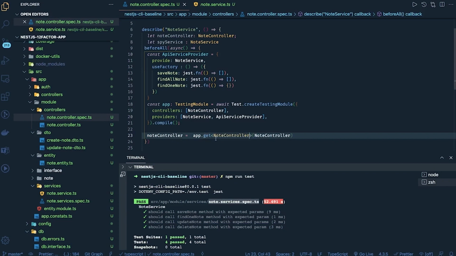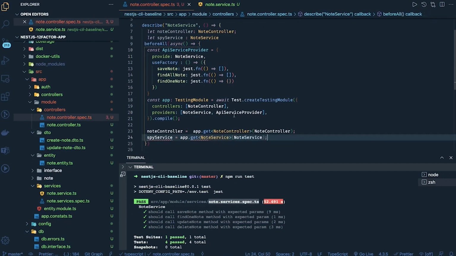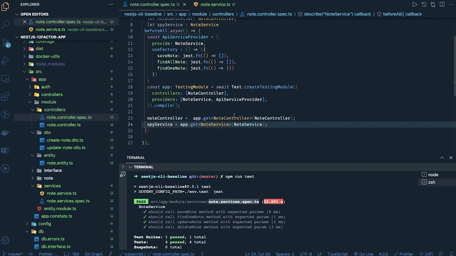And there is a spy service for the node service we have created; that also we get with app.get. How will we get it? Using node service. Now we got whatever we need: we got the service, we got the controller. Now we can play with only these two objects. When I call a controller method, is the service method getting called or not? And we already did the mocking.